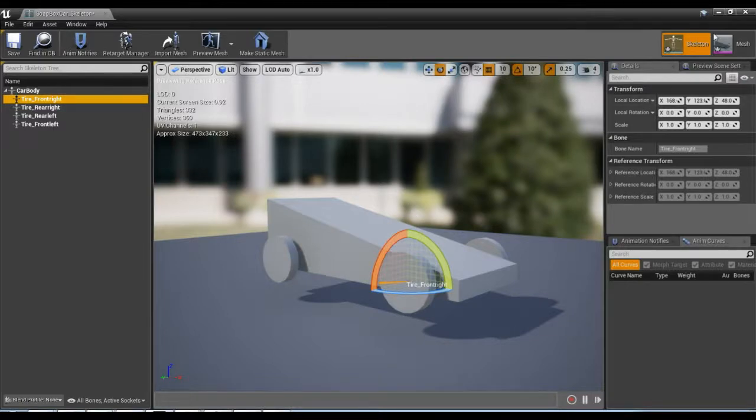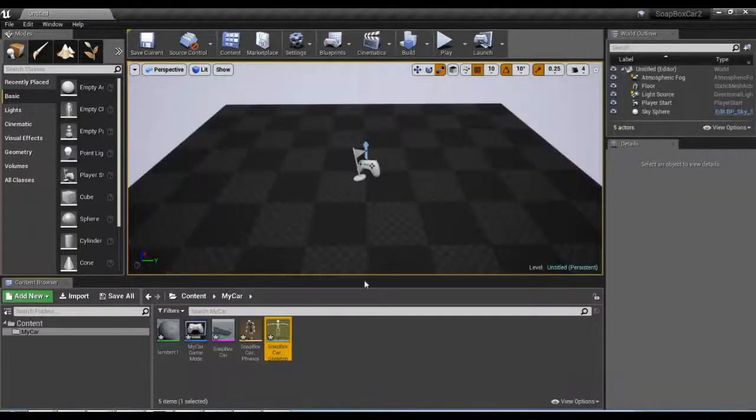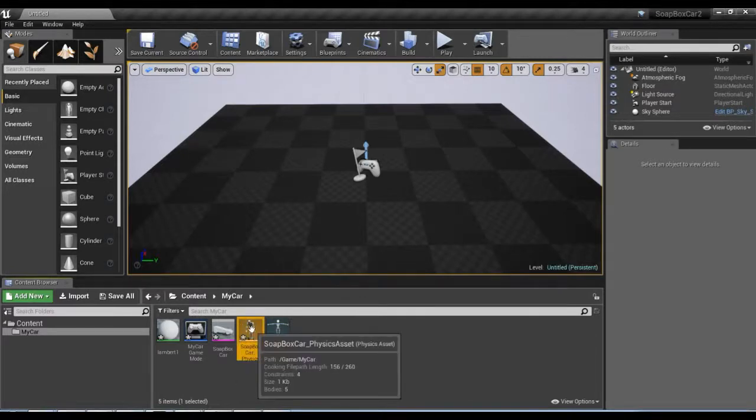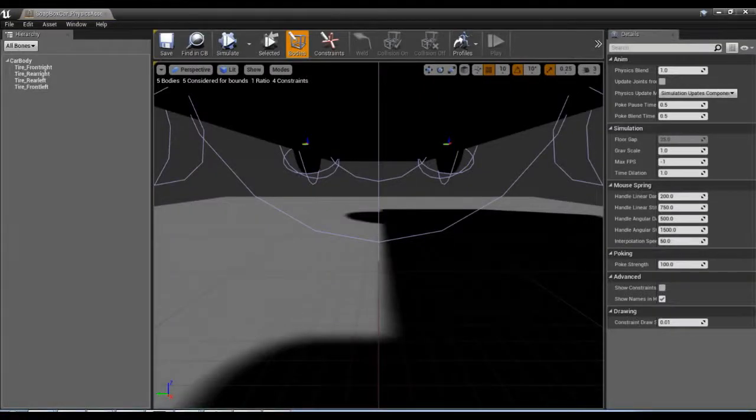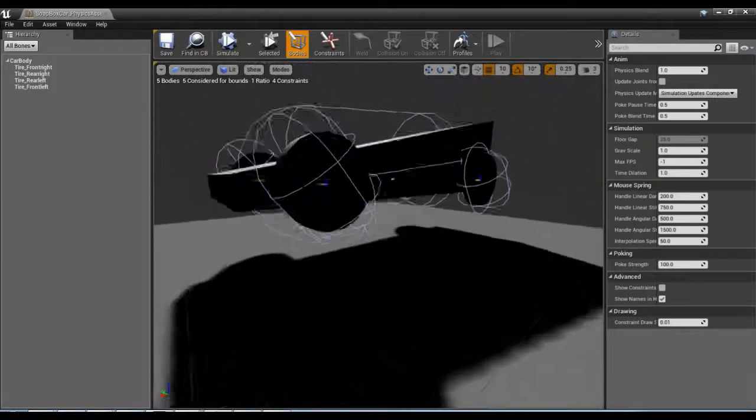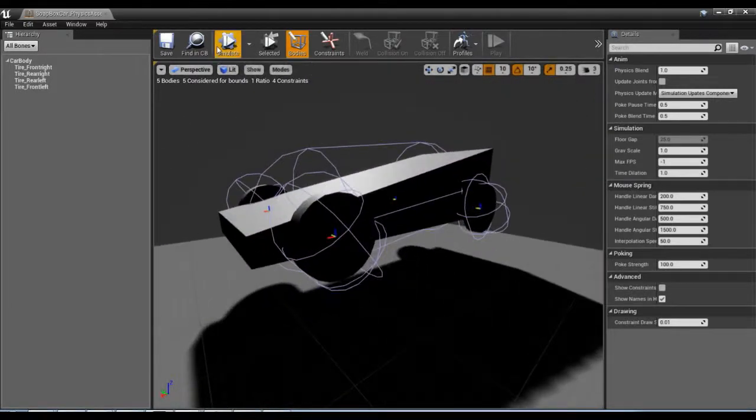Everything on mine looks good, so I will go ahead and hit close. And now I need to update my physics asset. So go ahead and double click on the physics asset and move over here. You can always test it. Hit play. There it is.